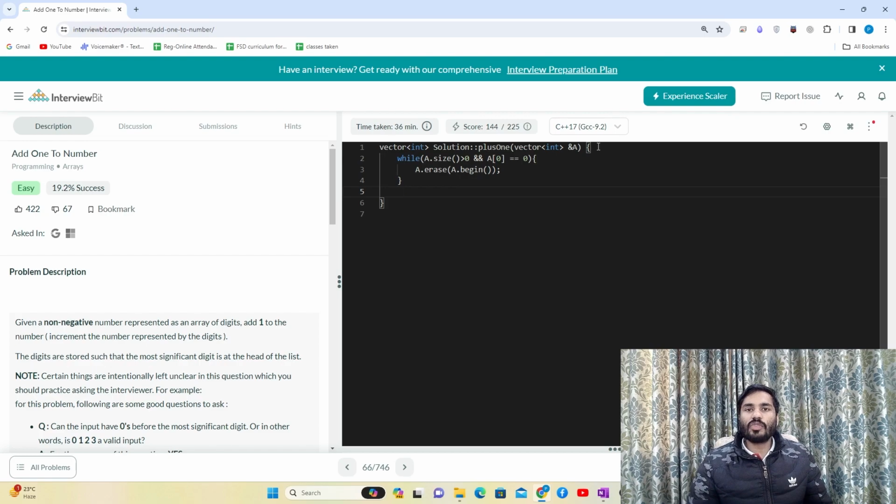Alright, after this what do we have to do? We take an integer carry. We initialize it to 1. Now we have to move from right to left and keep adding this 1 to the digits, right? So how will we do that? We'll use a for loop for that. Int i equal to, where do we have to start? From the rightmost side, right? So it is a dot size minus 1, i greater than or equal to 0, i minus minus. So we are going to go from the rightmost digit to the leftmost digit one by one.